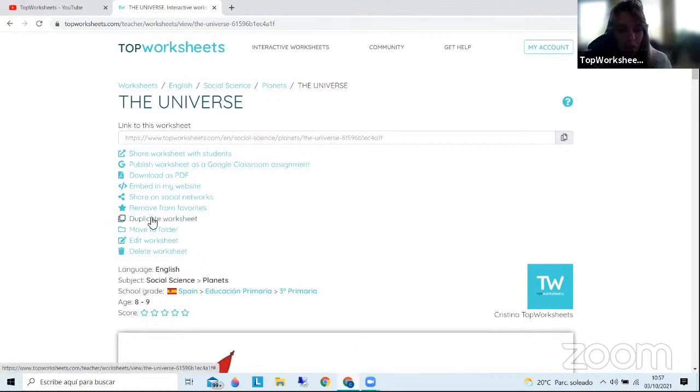You can always duplicate a worksheet. This is more thought to duplicate worksheets from other teachers, because duplicating your own worksheet makes little sense. But when you like another teacher's worksheet, it could be very useful to copy their worksheet and send it to our students. It is a way to save our time if we don't have time to make worksheets, to duplicate from other teachers.